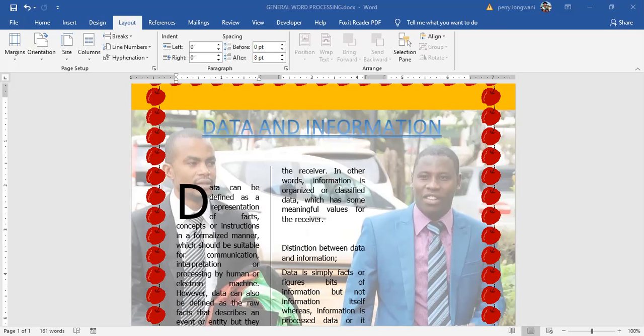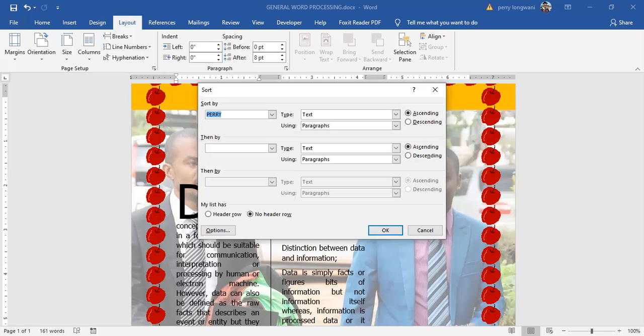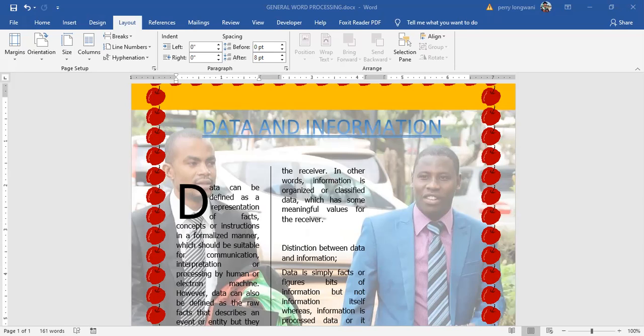So now what I want is to show you how to actually sort the work by column, so it's ascending or descending. You select this one, go to Home and then this symbol here, A to Z, which is sorting. Make sure that you are on column one. It's ascending. So click OK, and everything is sorted in alphabetical order.